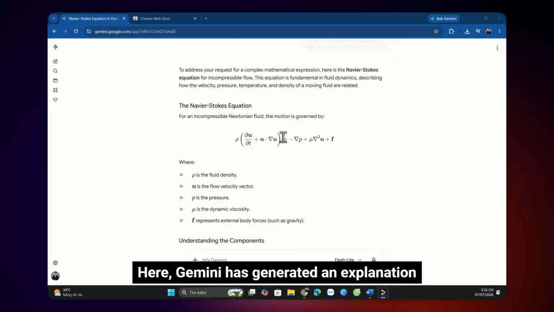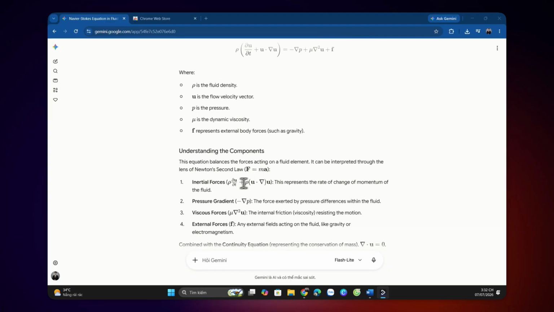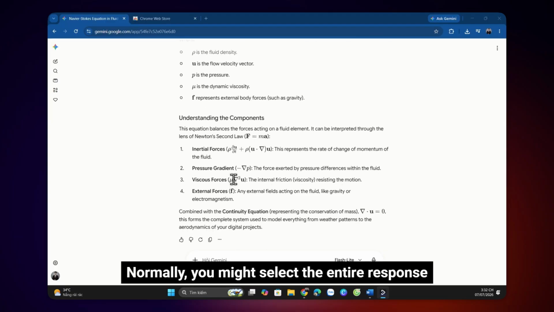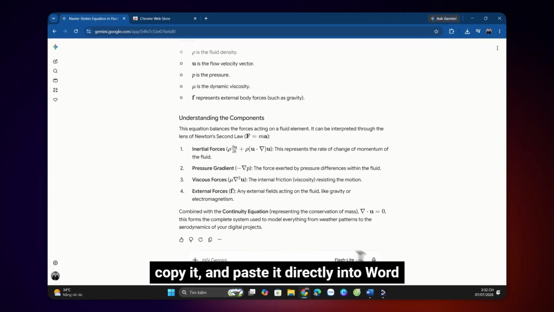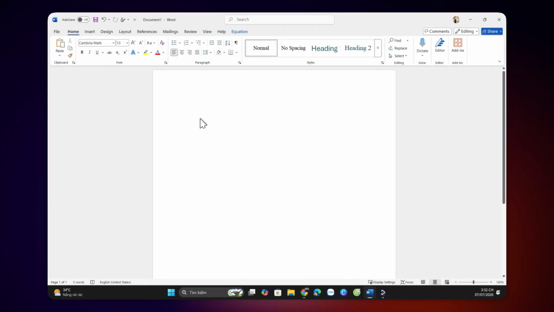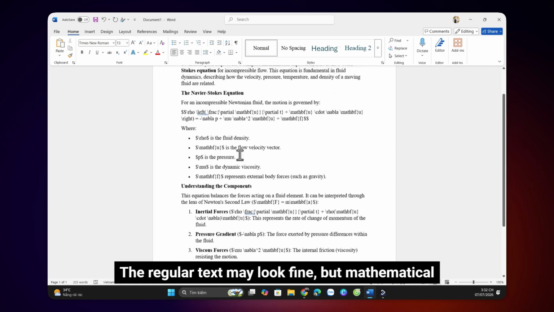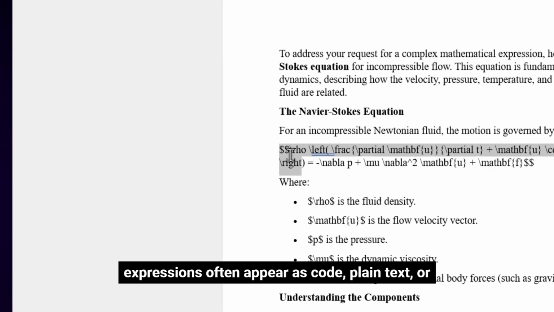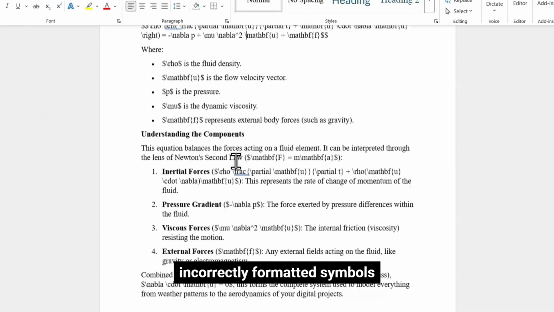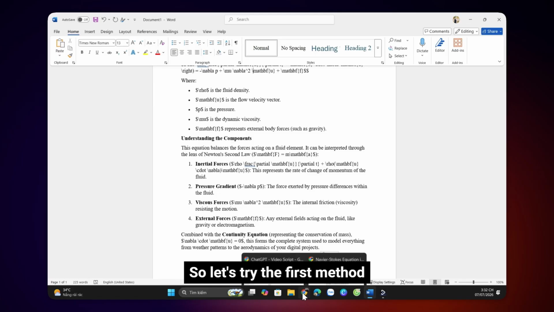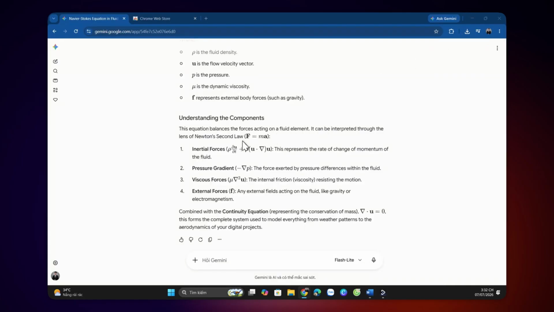Here, Gemini has generated an explanation containing a complex mathematical equation. Normally, you might select the entire response, copy it, and paste it directly into Word. The regular text may look fine, but mathematical expressions often appear as code, plain text, or incorrectly formatted symbols. So, let's try the first method.